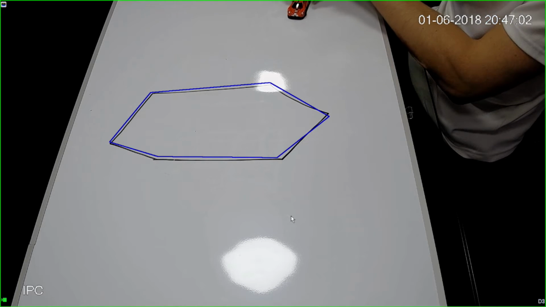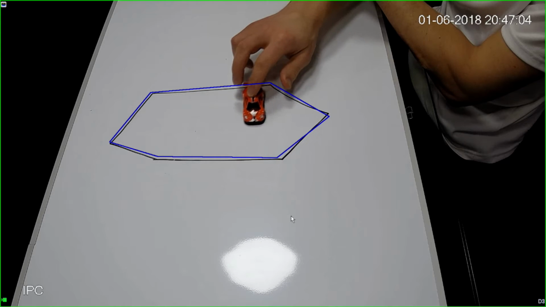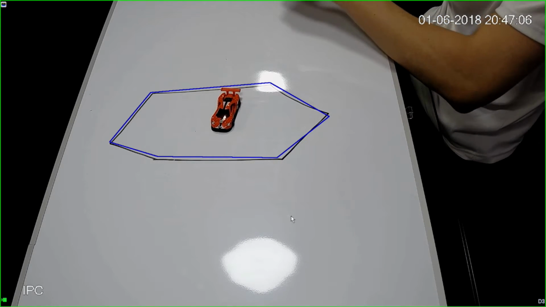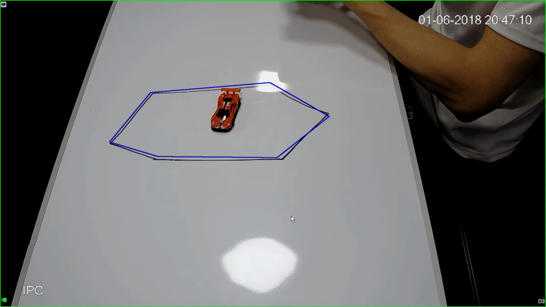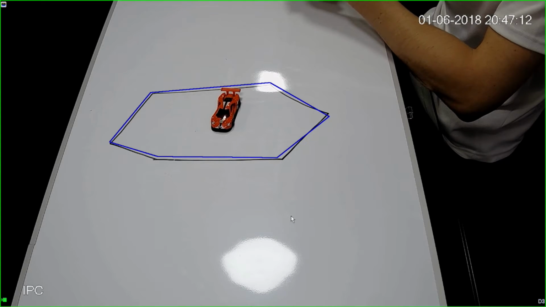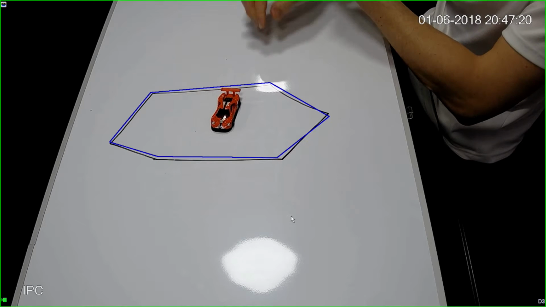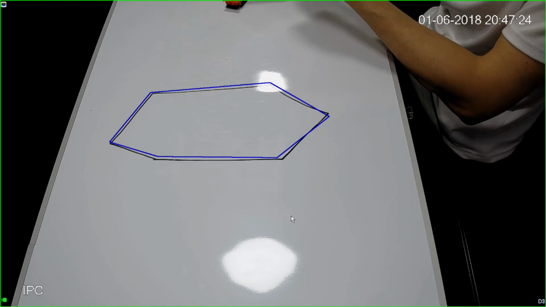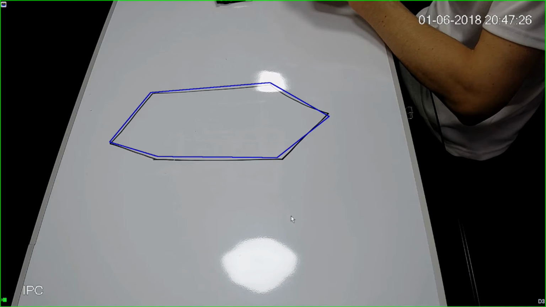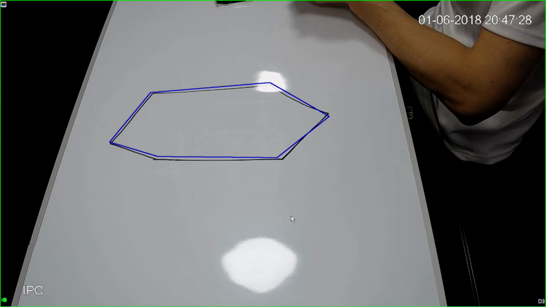Okay, so I'm going to place again the 4GT in the middle of the scene, and we'll wait our 10 seconds. So just wait for that to count down. And there you go. We've detected the foreign object in the scene. Okay, now if I take that away, it will reset and we can do the same thing again. So I'll just leave it for a few seconds so that it resets.